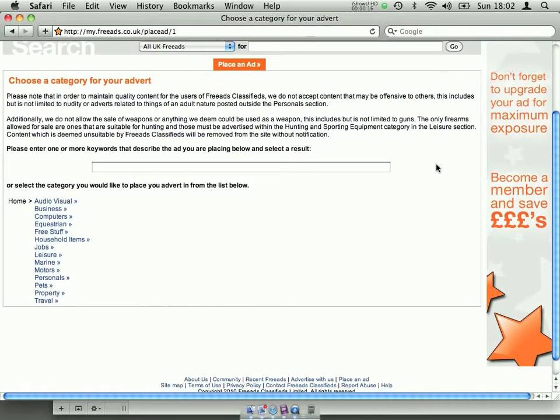The next thing you need to do is choose a category for your ad. Now there are two ways to do this. The first way you can do it is if you want to place an ad but you're not quite sure where on the website will be the most suitable place to put it, and you want to find out where other free ads users who are selling similar items have placed their ads. Now you can find out that information by clicking on this box here and typing in any relevant keywords.